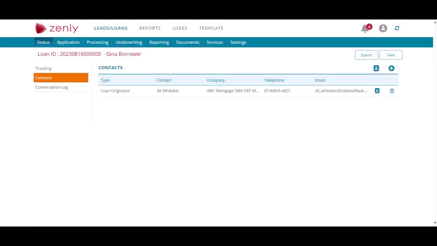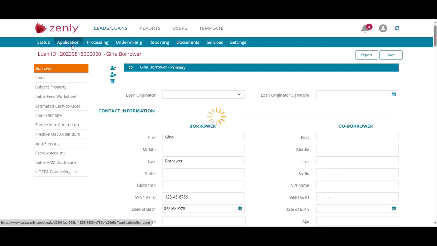When you import a file, it will put the LO's name under the Status and Contacts area. If the LO is a Zenly user and is set up in Zenly, it will add the LO's name to the application and the settings, giving the LO access to that file. Zenly will be looking to match the LO's NMLS ID from the XML that's being imported to the NMLS ID listed inside of the Zenly user. If the NMLS ID does not match, it will only log the LO's name in the contacts area.